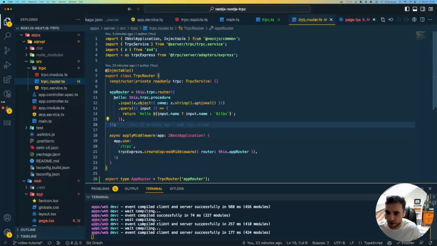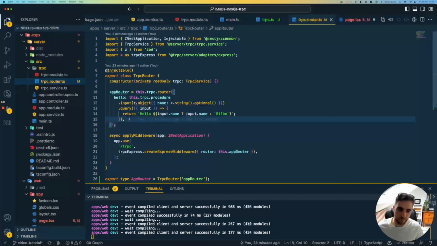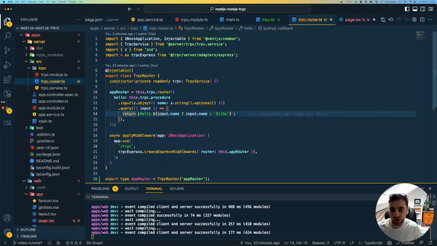Here it is. So we've defined this method. If everything's working as it should, the type should say that I need to pass in an object with an optional name property, and the response of this method should be a string, right? So that's what we should see.